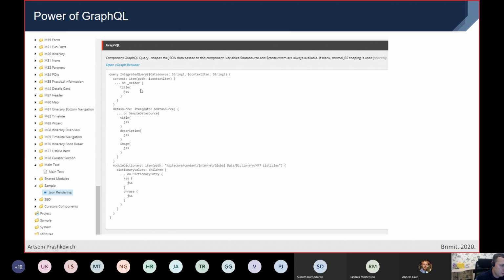The previous example included just the data source part, where I get the data source and context item as input parameters to the function. Then I reach this item and read fields from the data source. In addition, I add to the JSON in our response the title from the context item.